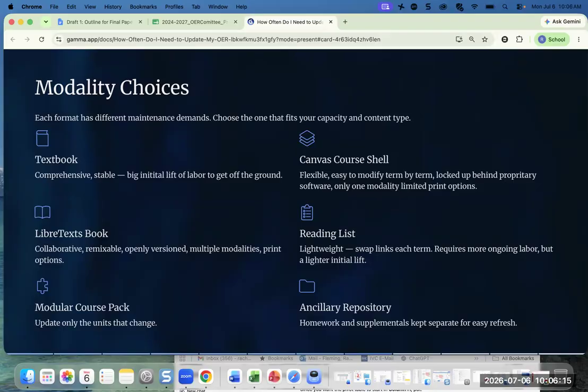LibreText textbooks are the easiest way to do this because you can download a PDF, you can read it online, you can download it as an IMSCC file into an LMS like Canvas. You can also print physical books or print the PDFs. So those are the ones that are the most stable and static while also allowing you to have that update.